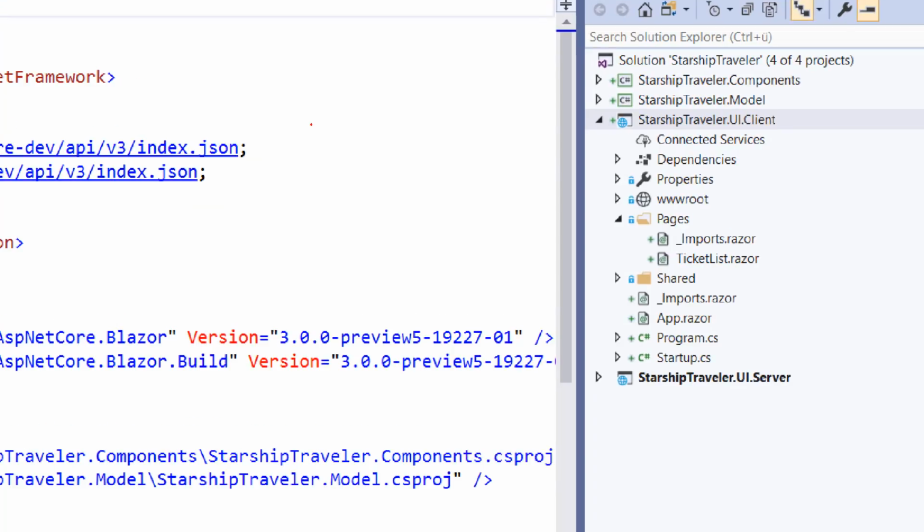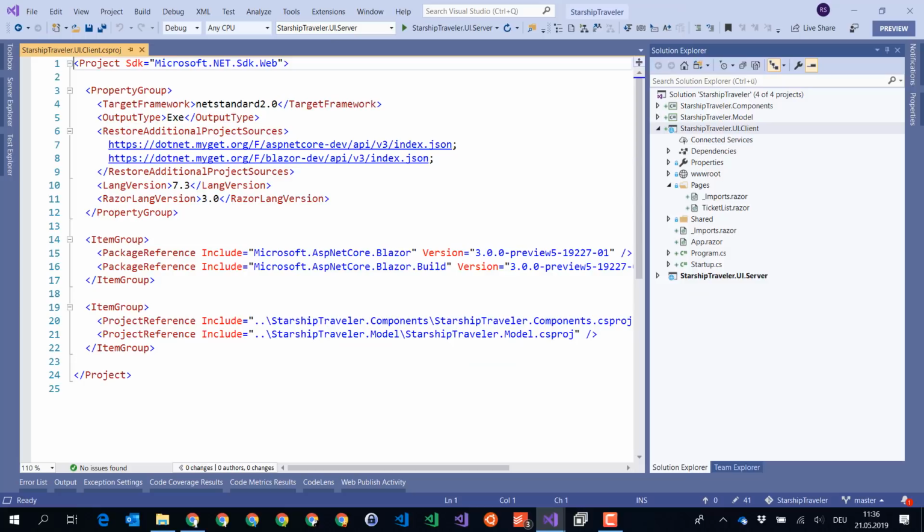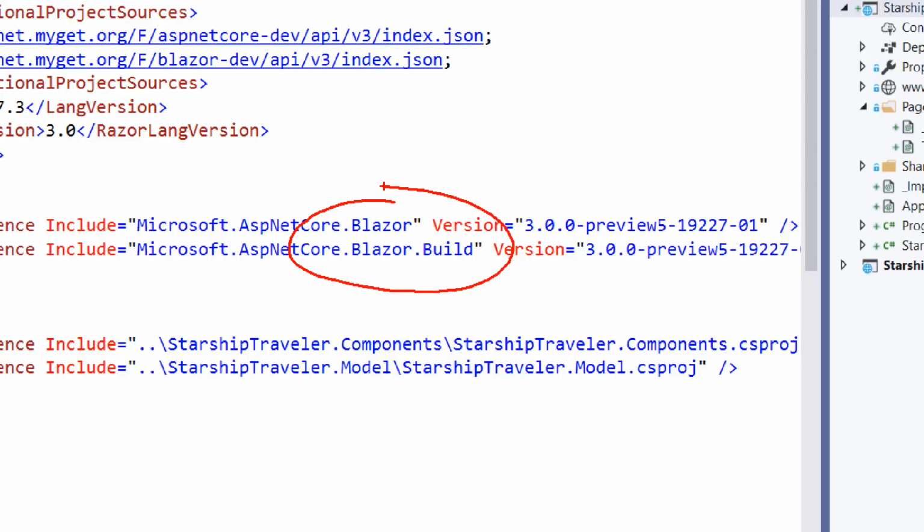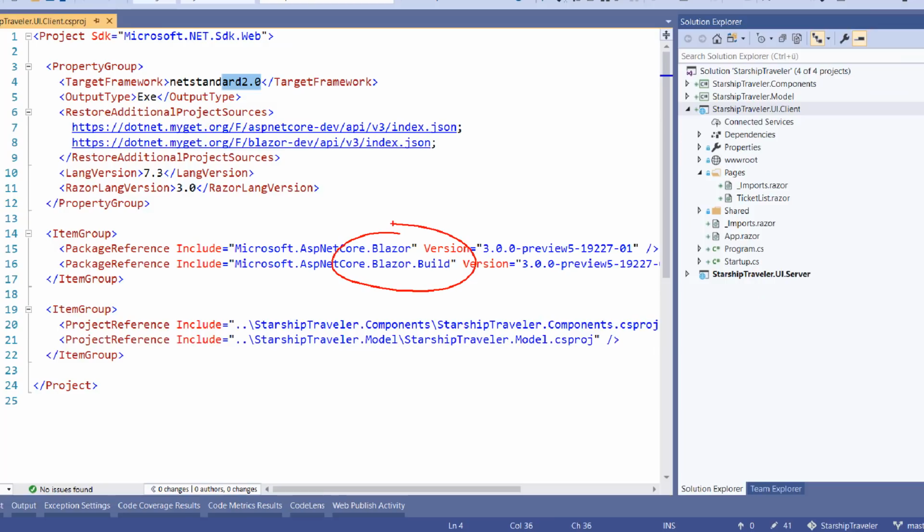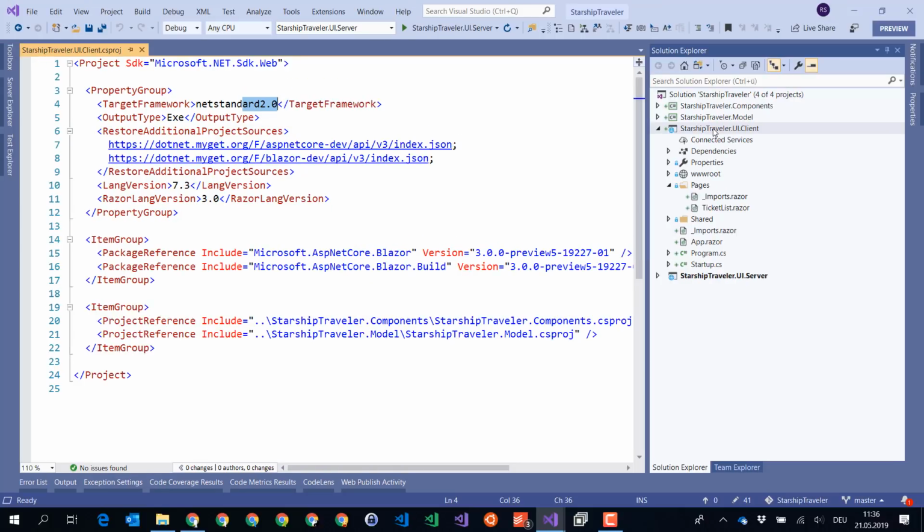The next one, and this is the interesting one, is my client. This one, the Starship Traveler UI client, it's a .NET Standard 2.0 project, and it's containing the Blazor framework, as you can see it here. It contains the build tools, and it contains the Blazor framework with the newest preview. This client here generates the single-page app. So this client generates the thing that is running in the browser, and the files that fall out from this client project will be hosted by the server component. But you can host it, as I told you, anywhere. If you want, on GitHub pages, doesn't matter.